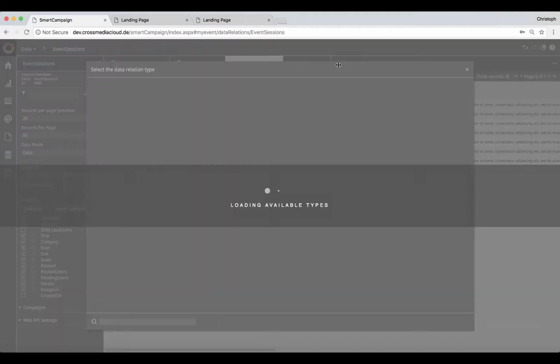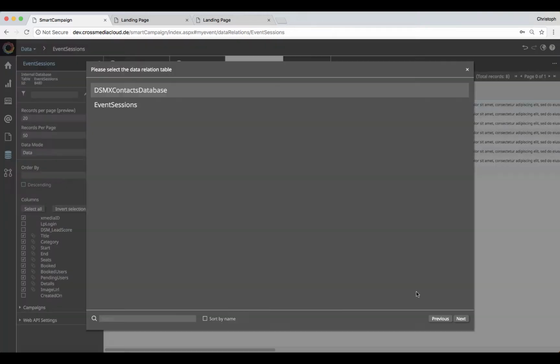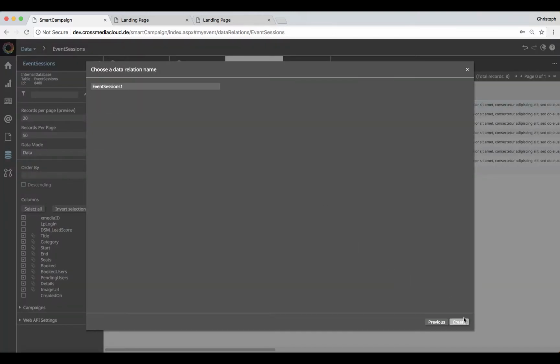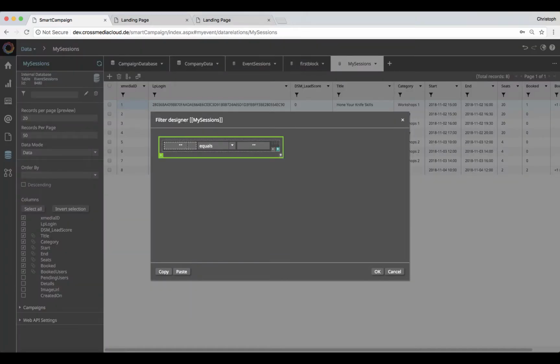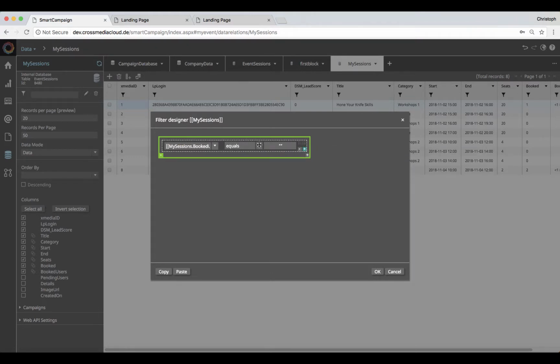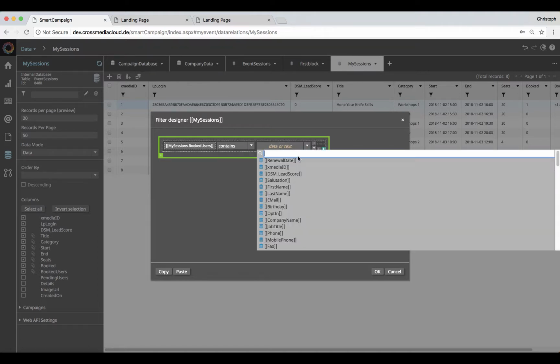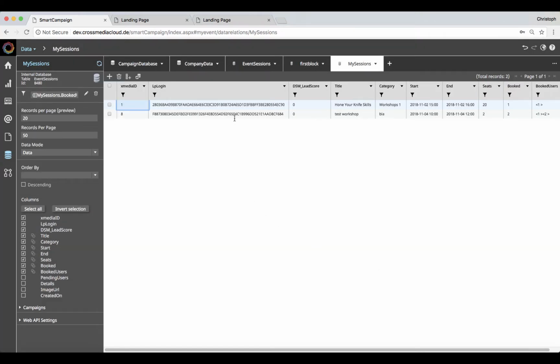So let's create another data relation here. Again, we base it on the event sessions table, and we call it my sessions. My sessions gets a filter, and this says that my sessions dot booked users contains the current user ID, which will be the Xmedia ID of the current record. So let's do that. We got a filter now of just number 1 and number 8.